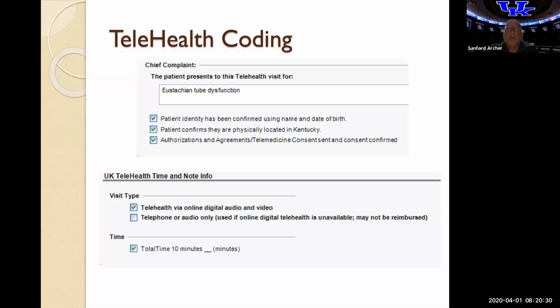And that's more for Medicare and Medicaid, but may also pertain to certain private insurance, and that they've agreed to allow for telemedicine consult by agreeing to the consent verbally. And then later on in the evaluation, you also have to indicate that this was done as a digital audio and video component. If you're unable to connect with a patient by video, more than likely it's basically just a telephone call and it's not going to be reimbursed.